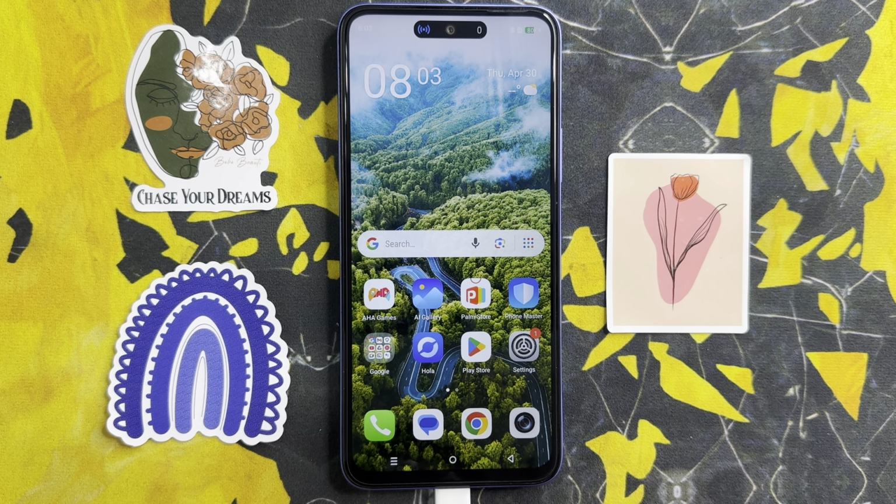But if it is not solved, reinsert the SIM card. Remove the SIM tray and clean it. After cleaning, insert the SIM card. You will see your problem is solved.